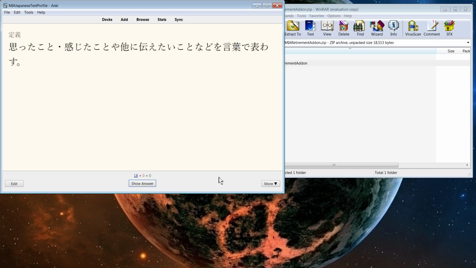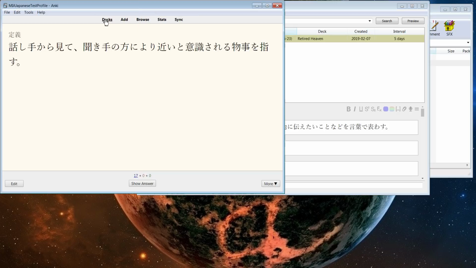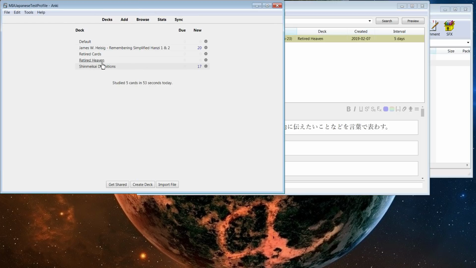Okay, guys, so let's take a look. We're going to go ahead and press 4 days. The card has been retired. Let's find that card now. You can see that it's been moved to the Retired Heaven deck, and you can see that it has been created. Now, if the deck exists, it will be added. If the deck doesn't exist, it will create the deck and move the card there.